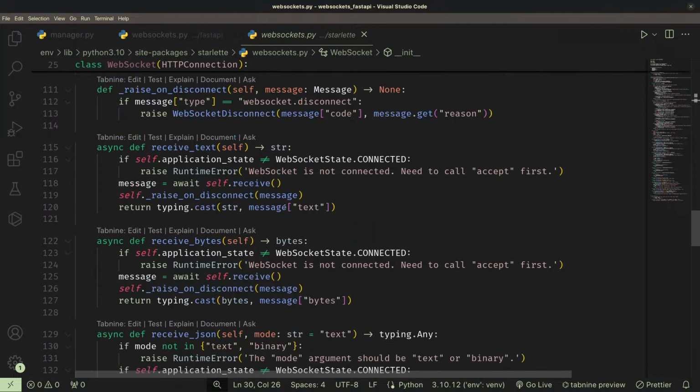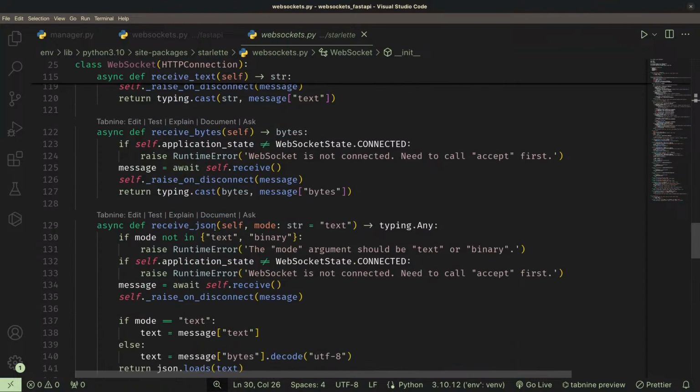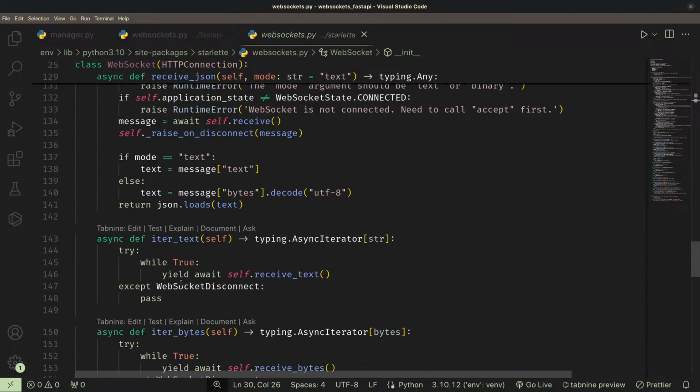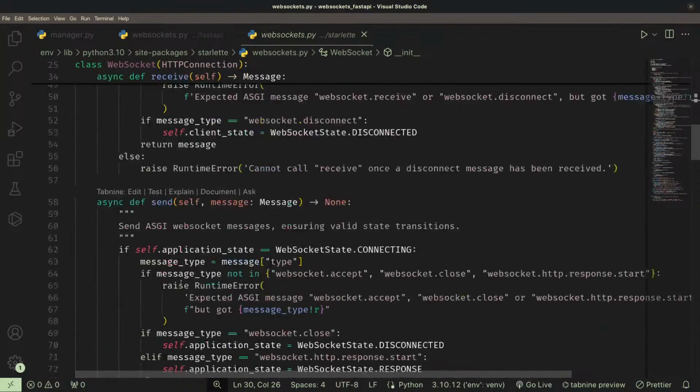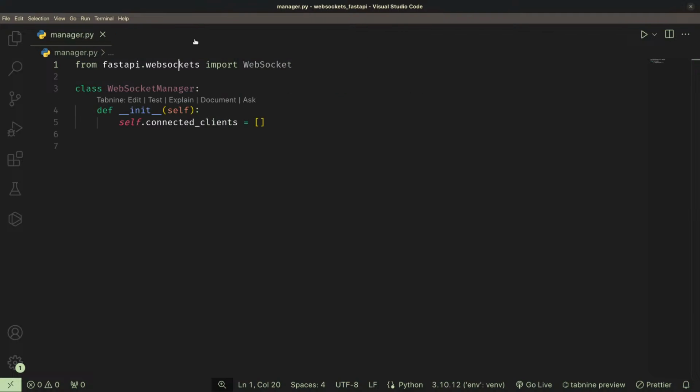Now there are very many other methods, like receive_text, which allows us to receive text, receive_bytes, which allows us to receive bytes, and receive_json, which allows us to receive JSON. We're going to look at how to call all these. The first thing we're going to do is write two methods that allow us to handle what happens when the server receives a client, and when a client disconnects from our server.